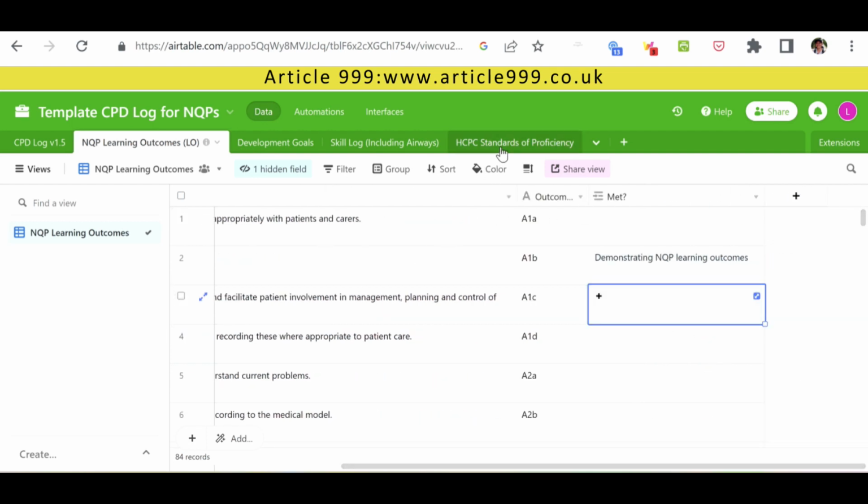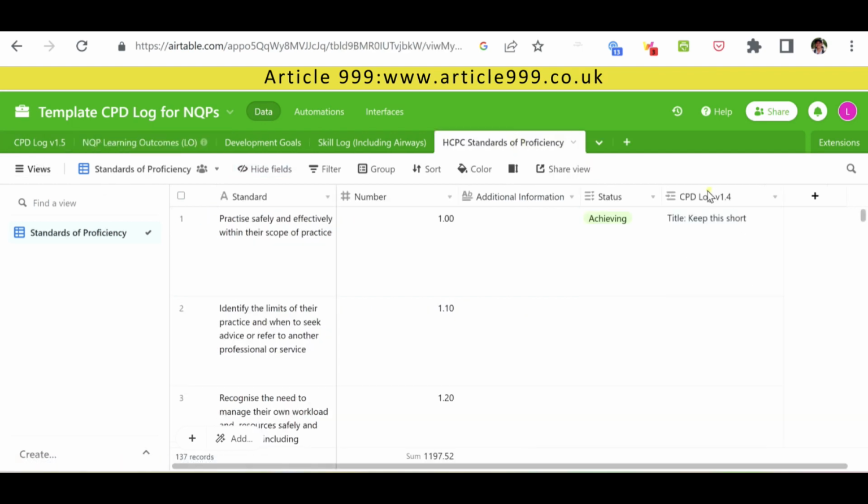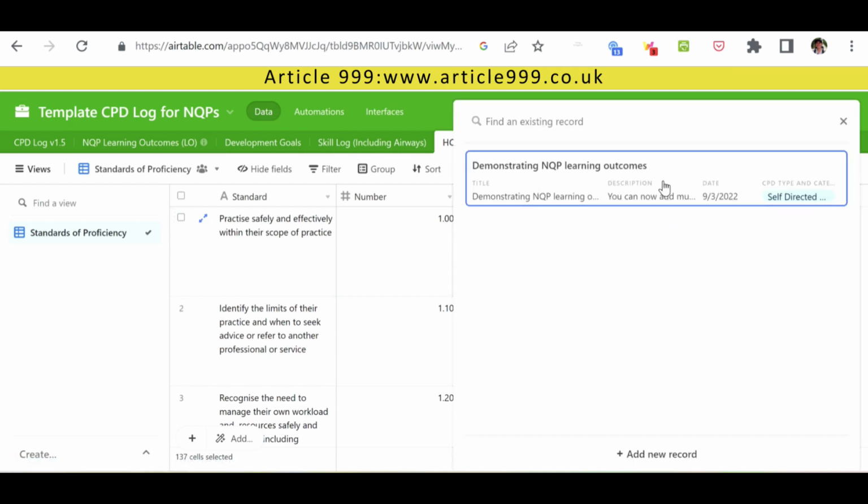And you can do the same with the NQP learning outcomes. So say there's one or two that you've left blank, that you've missed, rather than trying to add it from the other table, add it directly from here instead. Search for a record that matches or is kind of related to this particular standard, this particular learning outcome, and use it as you see fit, really.